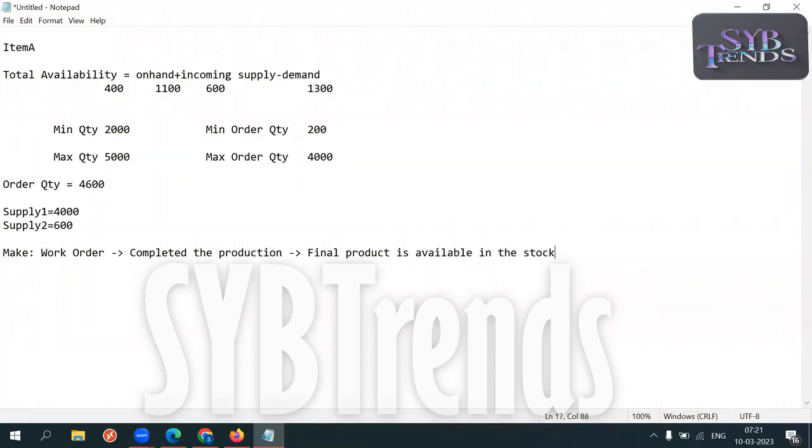Suppose it is a buy item. In case of buy item, there are three scenarios. The first scenario is if you select the source type as supplier. In case of buy item, the source type is applicable. If you select the source type as supplier, the system will create a purchase requisition. We are initiating a request to the purchasing department, and the purchasing department reviews this request. They will create a purchase order. After that, we communicate this PO to the supplier.